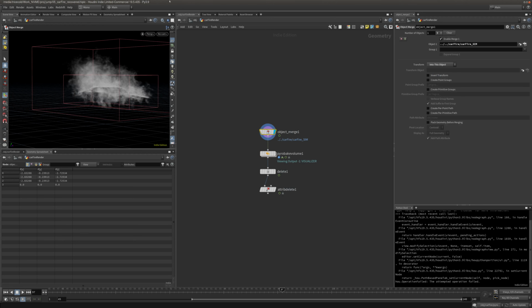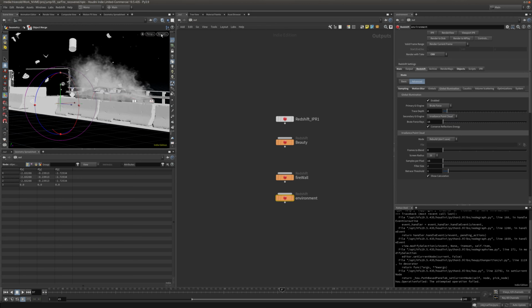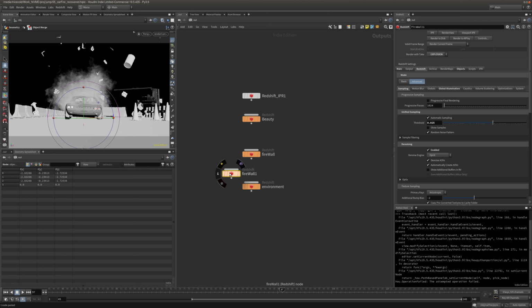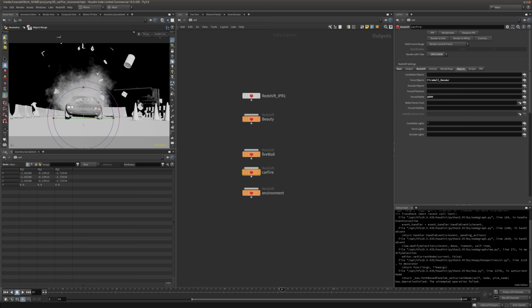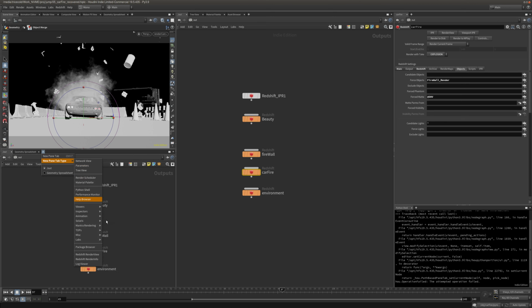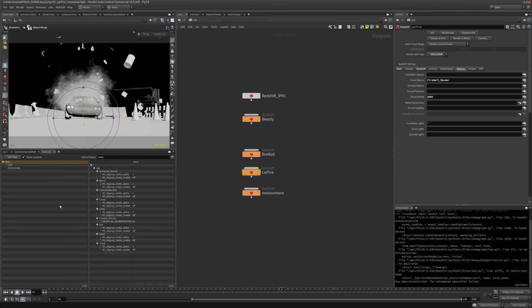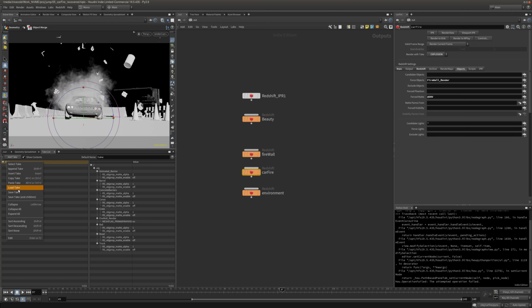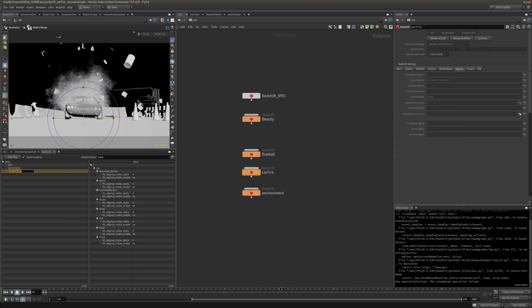Okay, let's test it out from here. Let's give it a shader and let's call it Carfire. We're gonna go to object merge, like we did in the previous lessons. Let's go into mantra, take list. We can duplicate this one. Copy, go to main, and then paste. And then let's call it Carfire.